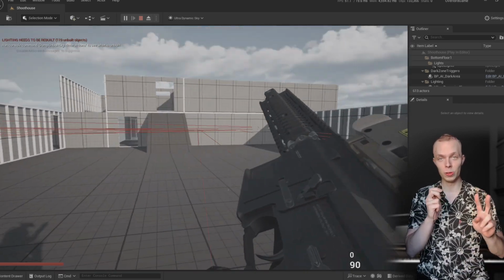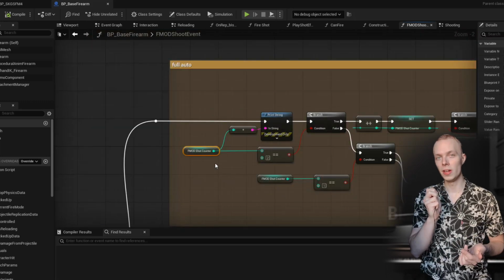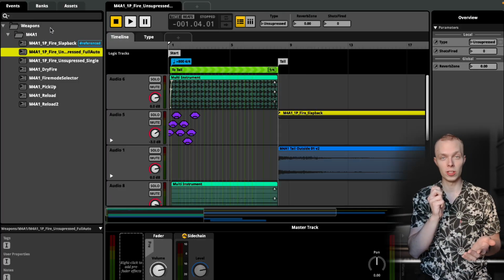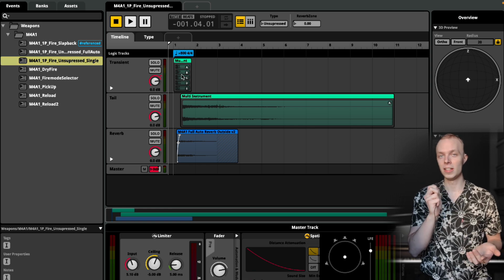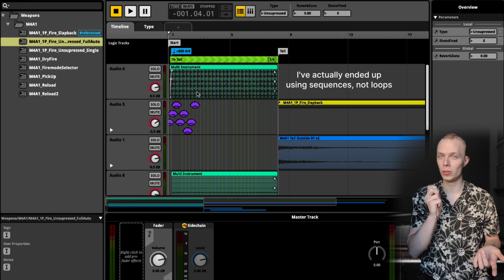The gun itself had two shooting modes, semi-automatic, which is single-fired shots, and full auto. The way we had decided to approach this was to design the single shots for semi-auto, which makes sense, and the full auto loops, that would be three variations of loops to start with.